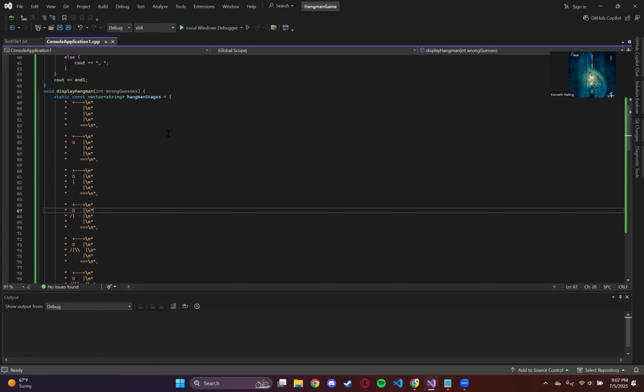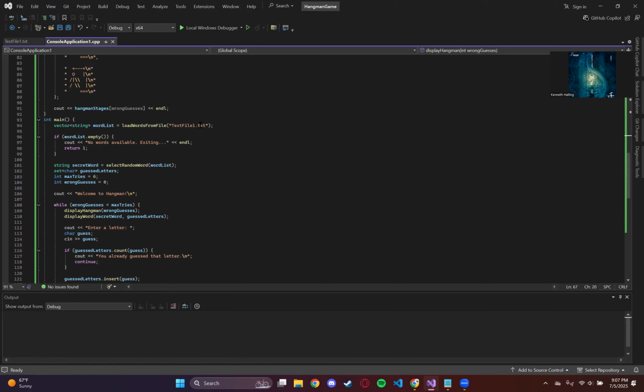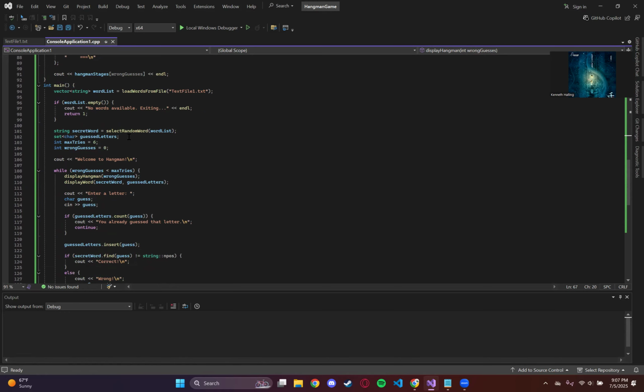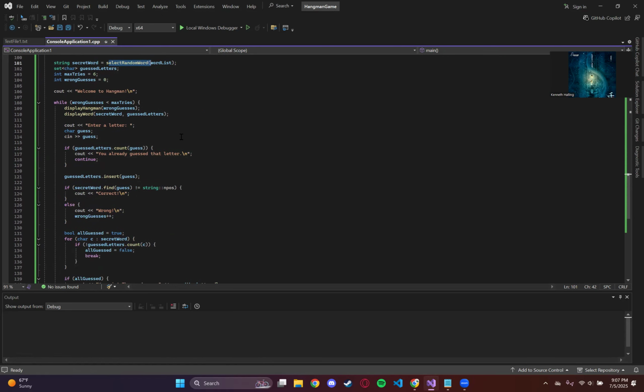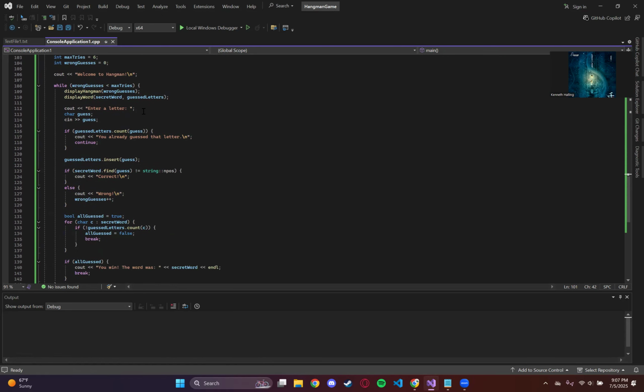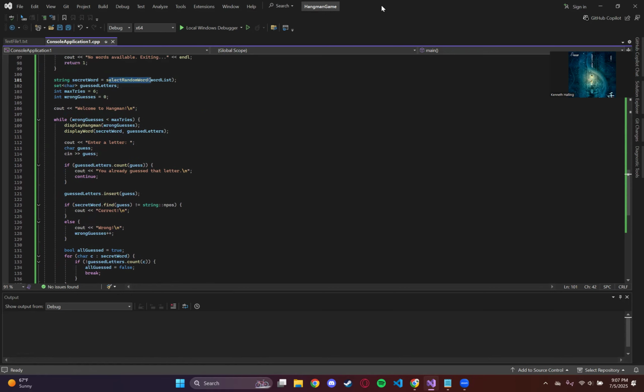And then all these functions come together in this main function down here. So I'm loading the words from the file, and then I'm selecting a random word, and then we get into this while loop where the game actually occurs, displaying the hangman for wrong guesses. Let me show you how this game is actually played.